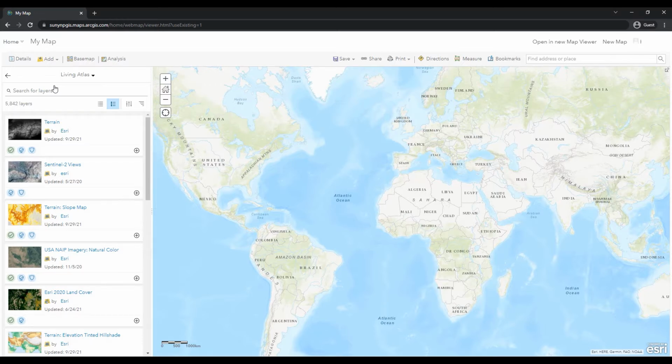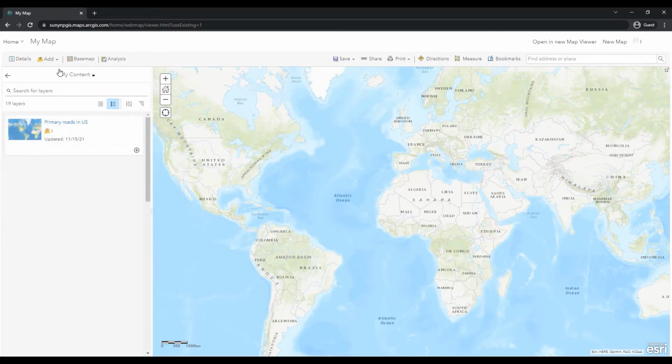However, if you want to use the data that you already have, navigate to Search for Layers using the Add button. Instead of using the Living Atlas, we will use roads from the hosted feature layer. If you don't have this data or you are unsure of how to download data from an external source, be sure to check our video titled Importing Data from an External Source. Once you upload your data as a hosted feature layer, you can always find it under Search for Layers.